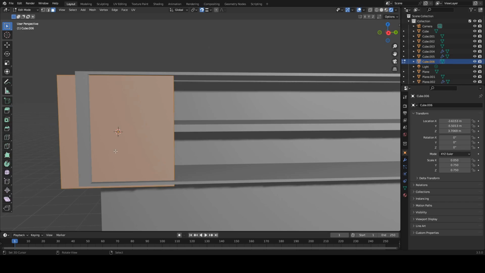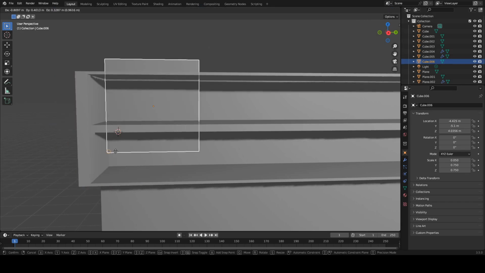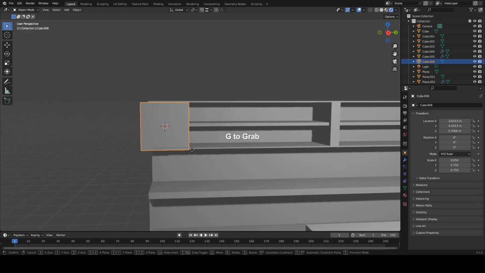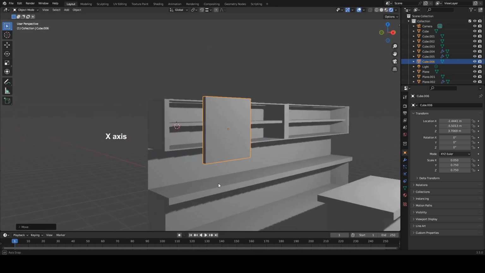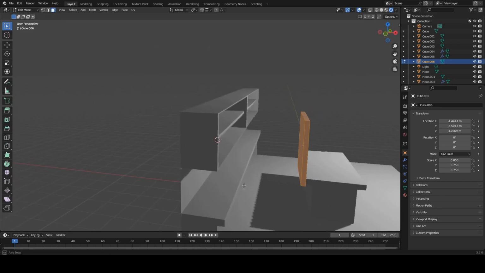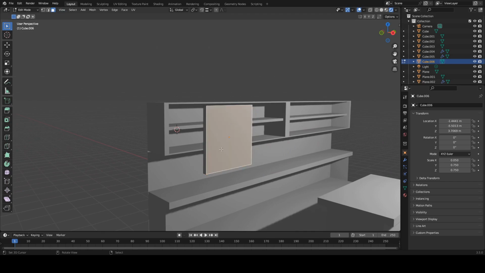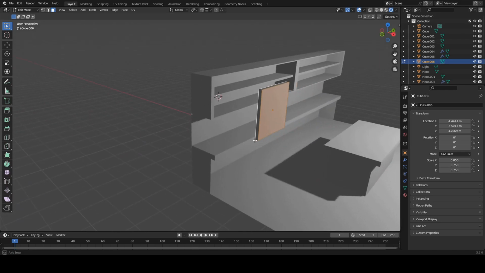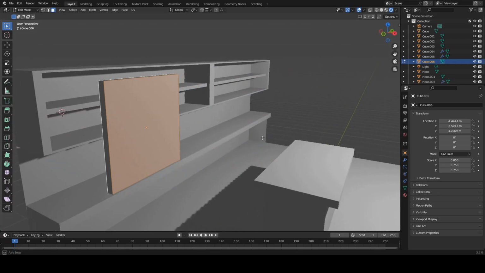So let's make this a little bit easier on myself. Let's get out of edit mode. I'm going to grab it. Let's get away from the snap, don't need that. We're just going to G to grab, move it on the X axis, and that should give me a little bit of space to play around for now. And let's tab into edit mode. Then I'm going to hit W to subdivide when I have this face selected. There we go, subdivide.